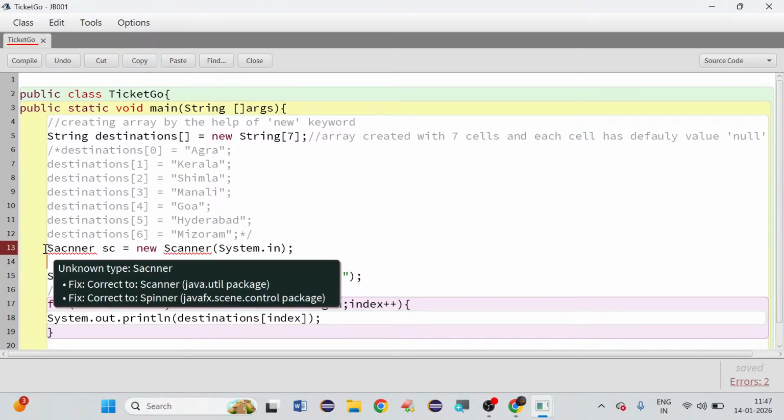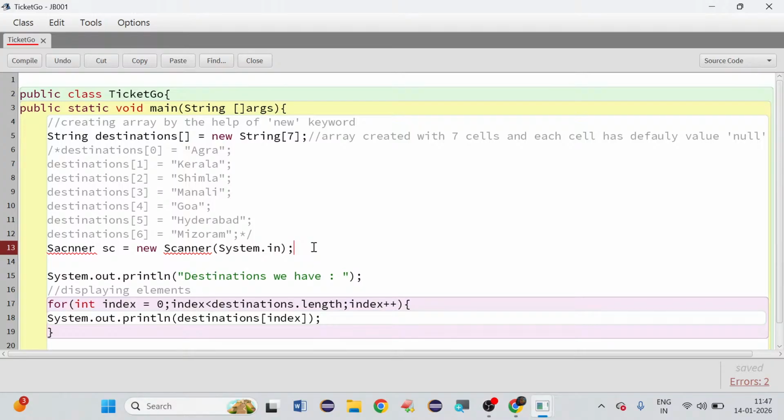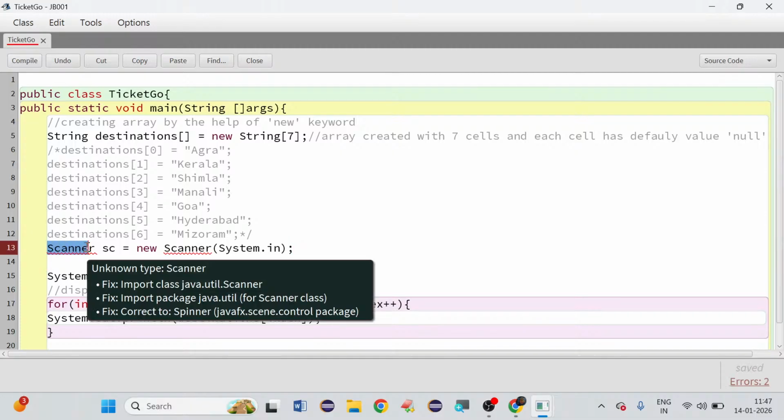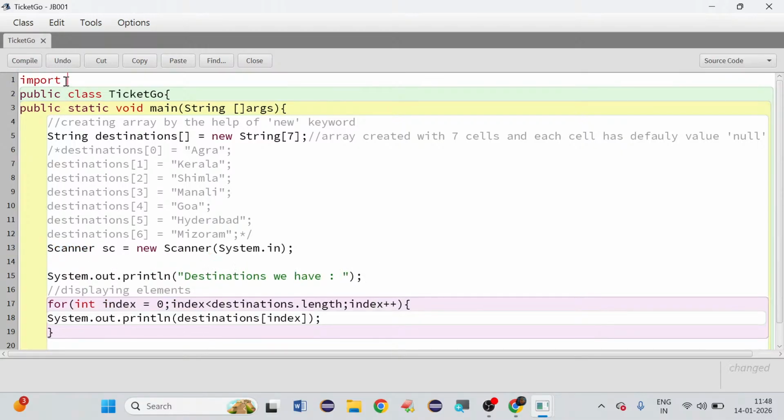Now scanner is ready. Now you see I'm getting red lines under it. Why? Because Scanner is a predefined class. You need to import it. Scanner is a predefined class that you have to import from java.util. So import it in the beginning, java.util.Scanner. If you're not going to import it, your system cannot recognize it. Okay. Now after that, let me say system.out.println. Let me ask the user, enter the destinations available.